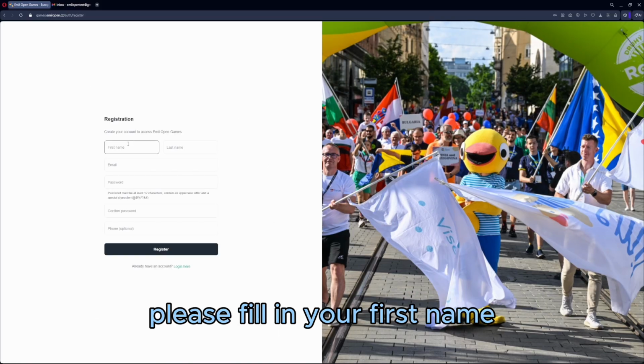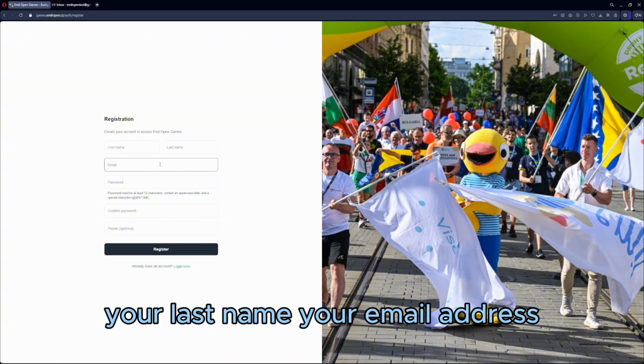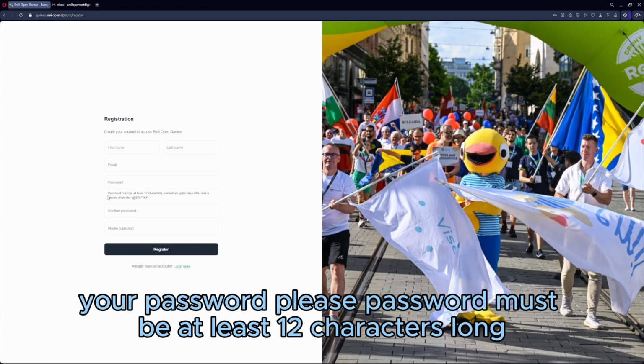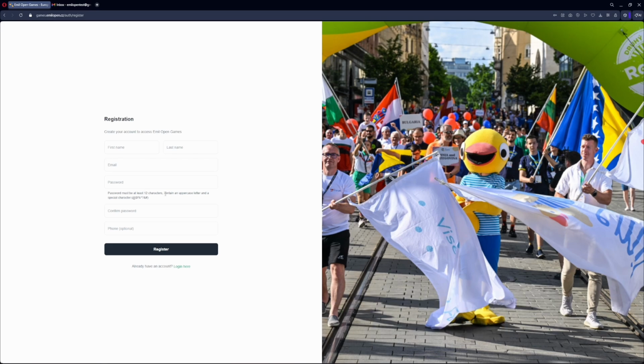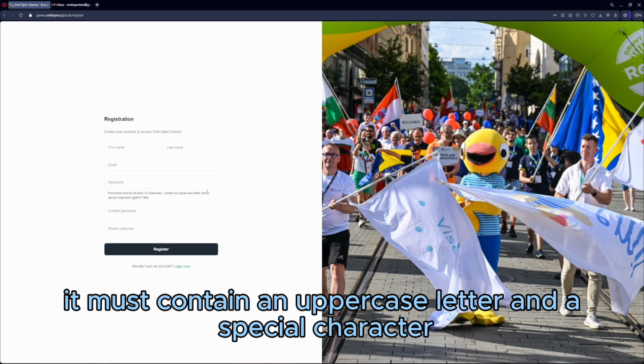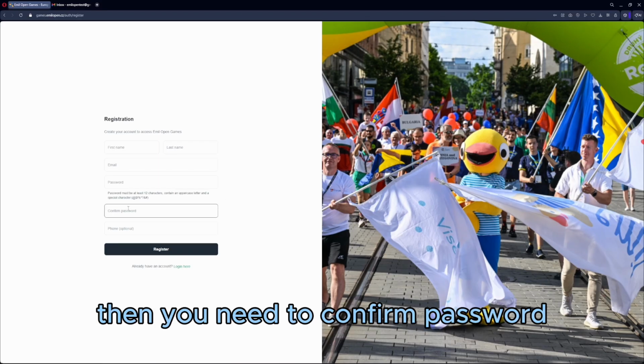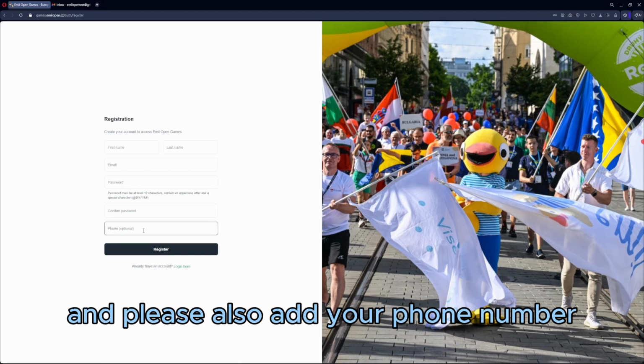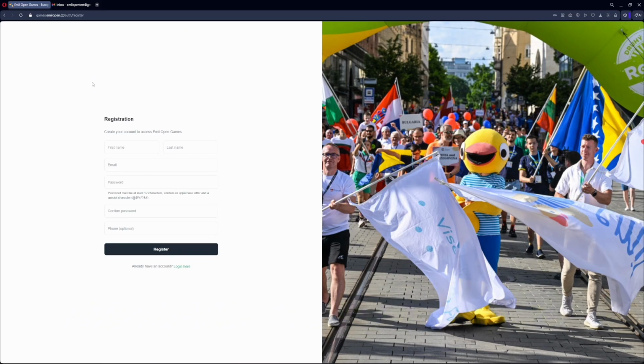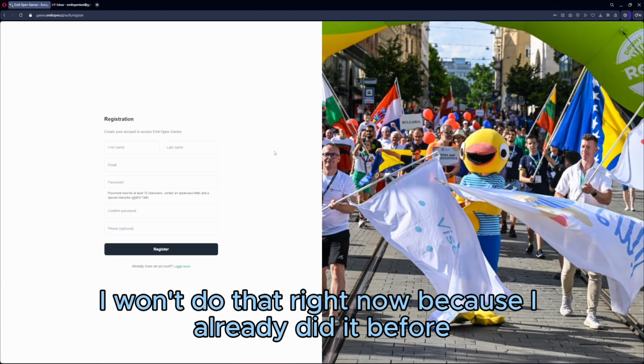Here please fill in your first name, your last name, your email address, your password. Please, password must be at least 12 characters long. It must contain an uppercase letter and a special character. And then you need to confirm password and please also add your phone number. I won't do that right now because I already did it before.